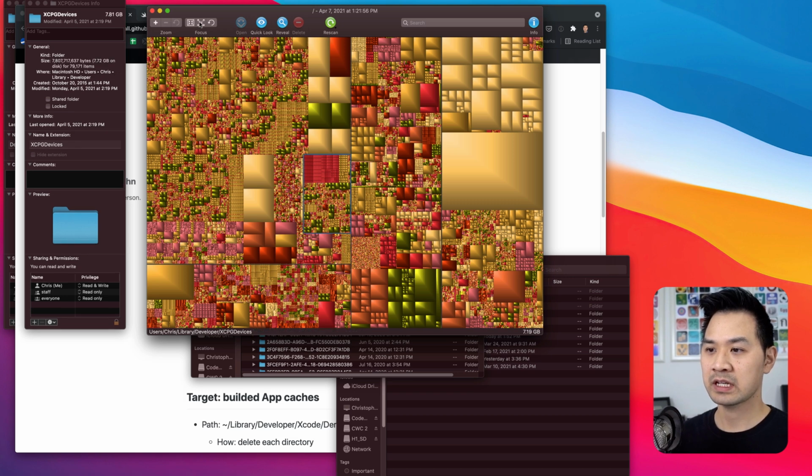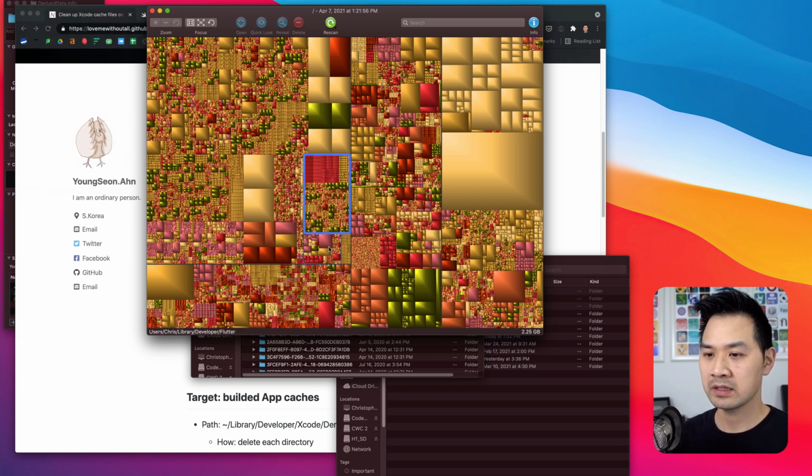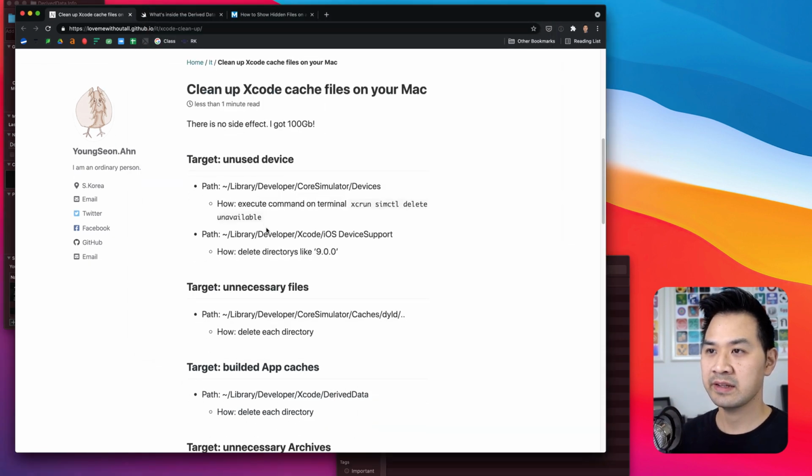Let me just expand the focus. Yeah, so this entire folder is 7 gigs, developer slash xcpg devices. And yeah, 8 gigs. And I don't know if I can delete this because it wasn't listed in this article.